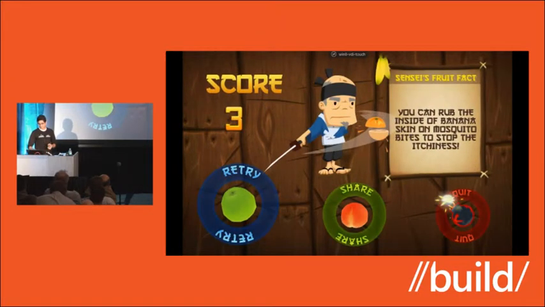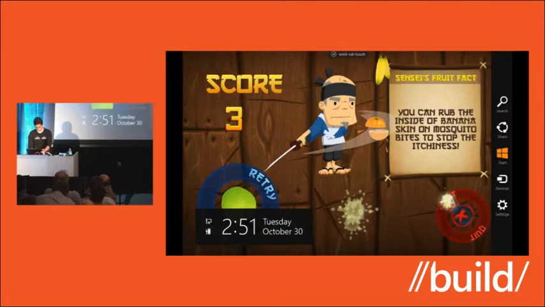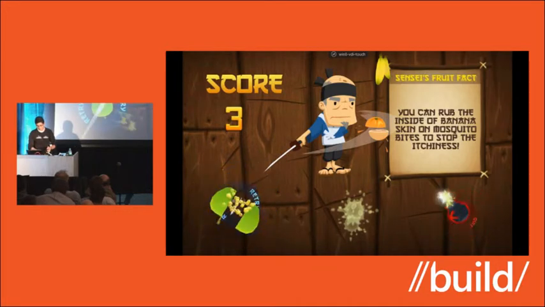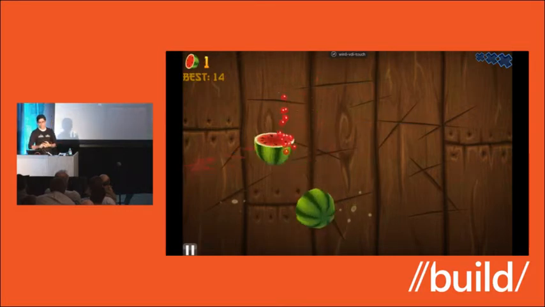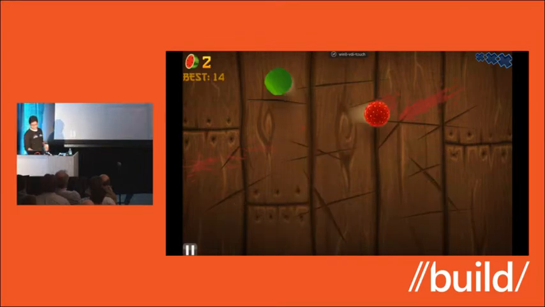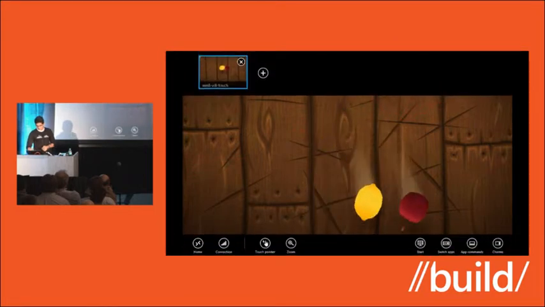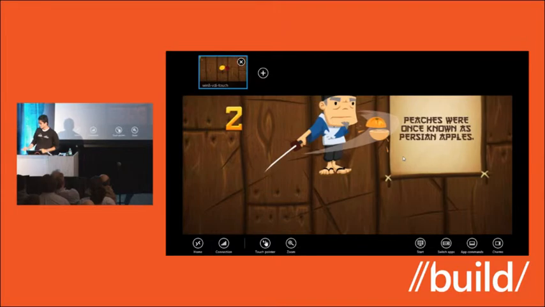What would happen is if there was any latency, or how do I go back? No, retry. If there is latency between touch input versus graphics, then I would not be able to swipe and cut the fruits. The fact that I'm able to accurately slice the fruits indicates that there is very good touch input to graphics coordination there. Anyway, let me close that. Let's go back to these slides.